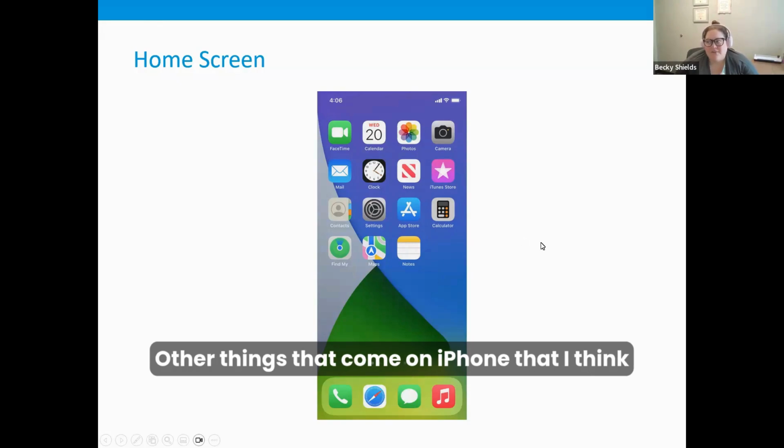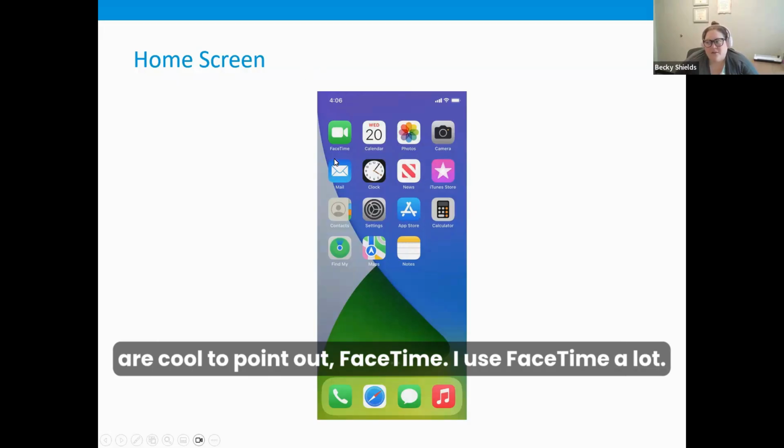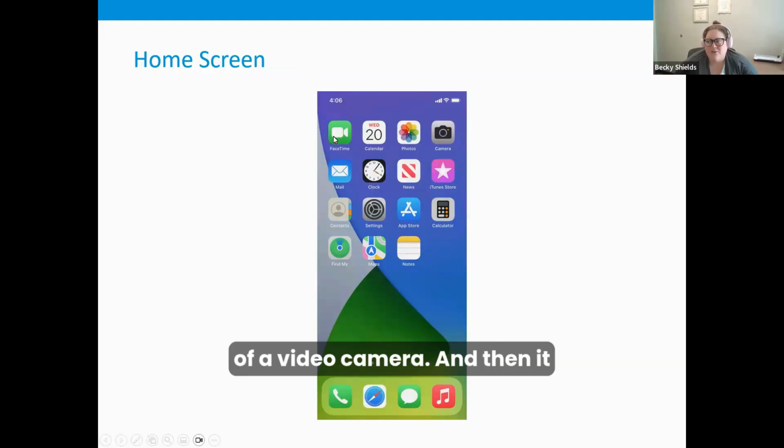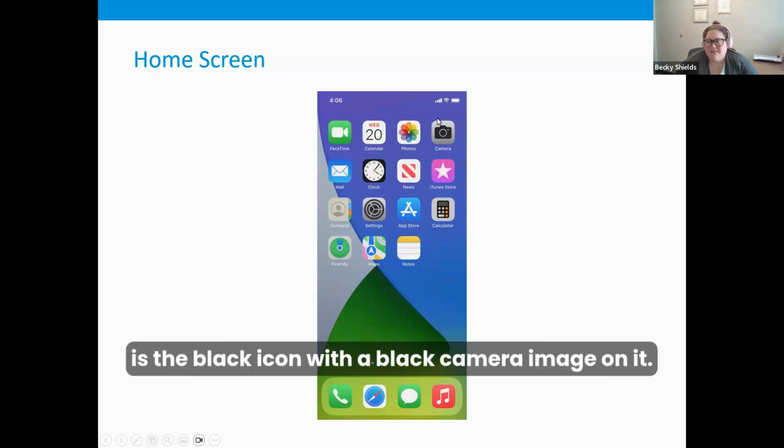Other things that come on iPhone that I think are cool to point out: FaceTime. I use FaceTime a lot, so I always like to point that out on the screen. It is the green icon with a white image of a video camera. And then the camera as well, which is the gray icon with a black camera image on it.